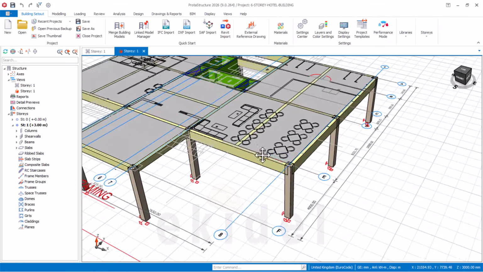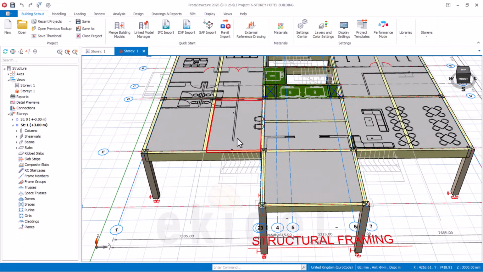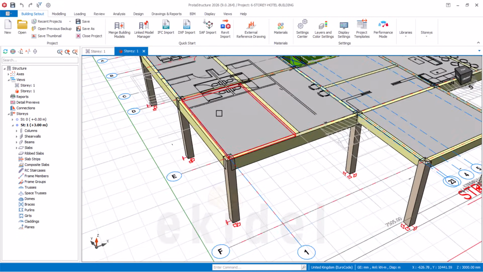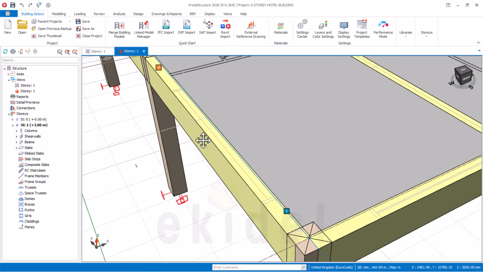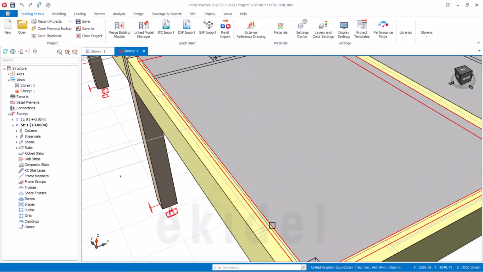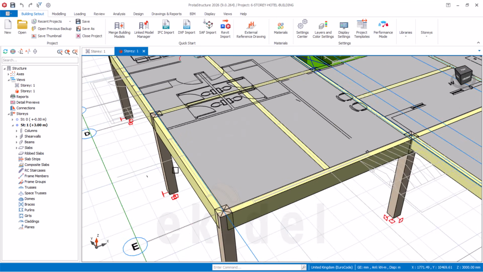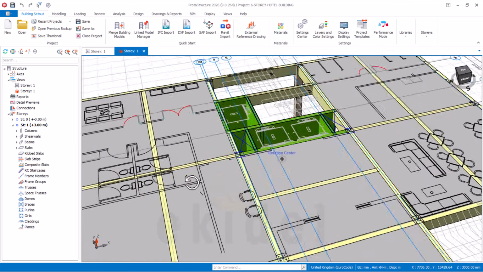So in this case now, we will be able to know where we'll have our window. For example, in this case, you can see that there's a window symbol here. So this will now enable us to model the window openings and whatever thing that we want to model on this level.